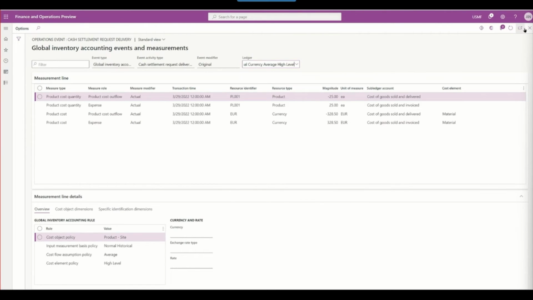So that's what it looks like to view the results of different types of transaction postings in D365 on the different global inventory accounting ledgers that we set up in the system. There are additional postings that may occur, for example, when you have a variance between the product receipt price and the invoice price, but this is just a basic example to show you how to navigate to the forms and review the results. With that, I'm going to turn it back over to Rachel to talk about how we can do reporting on global inventory accounting transactions.